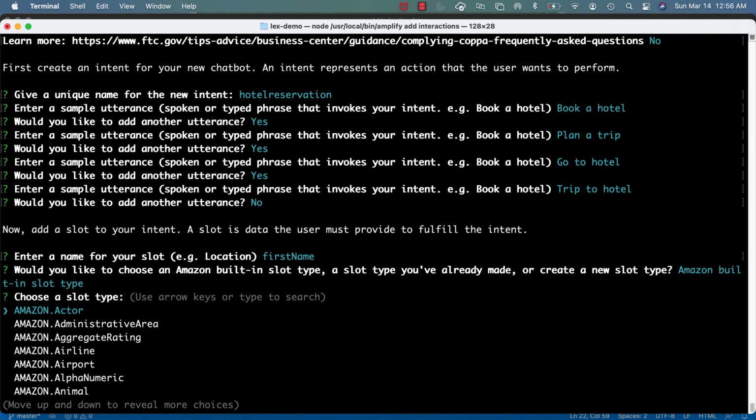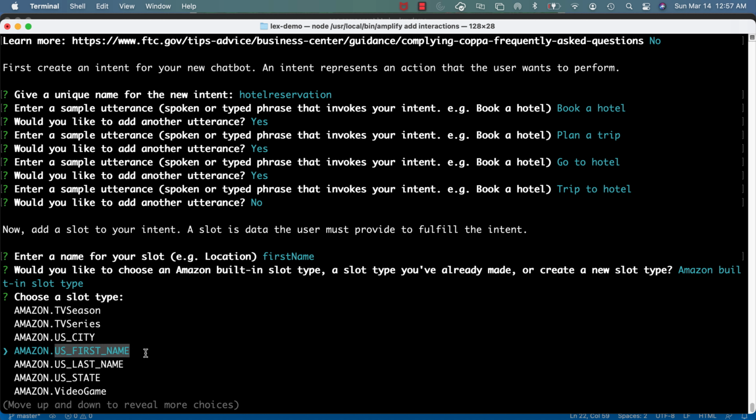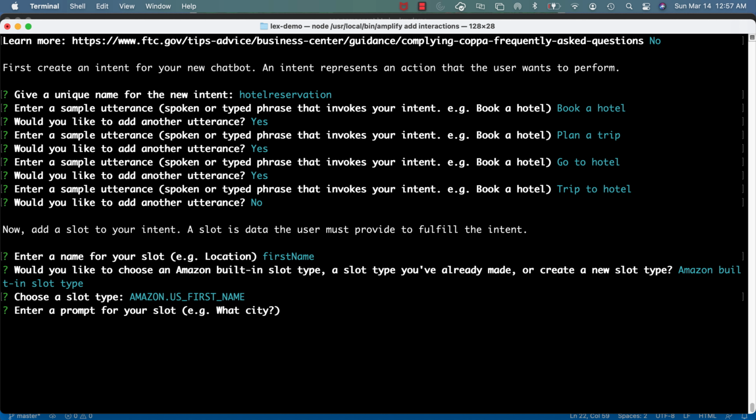What it will do is make sure that whatever input the user is providing matches the validation applicable to this particular data type. So if you try to give special characters or something, the bot will do that validation and know that this is not a valid US first name, and it will ask the same question again back to the user.